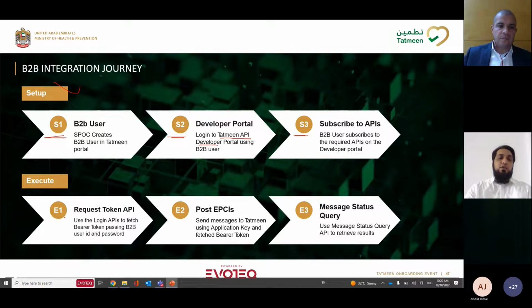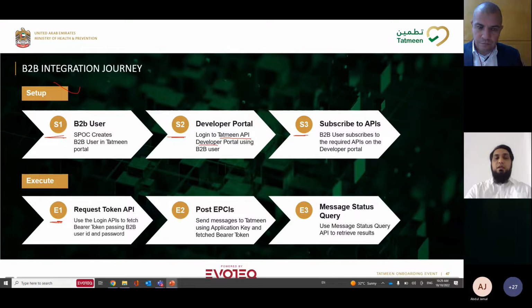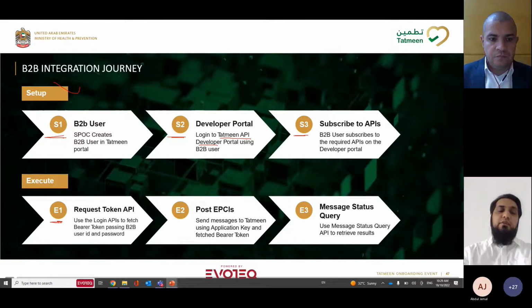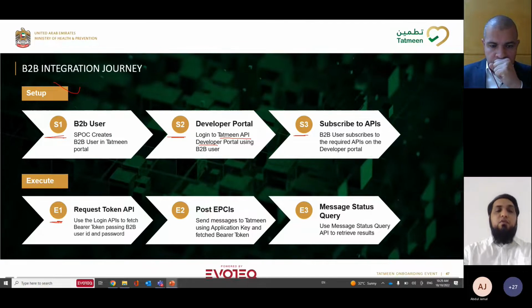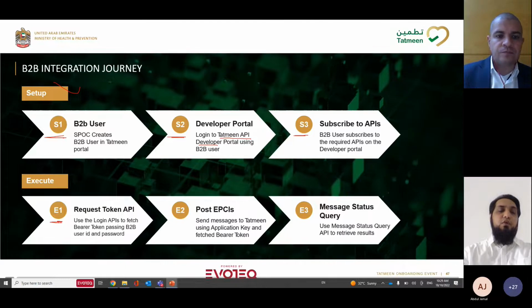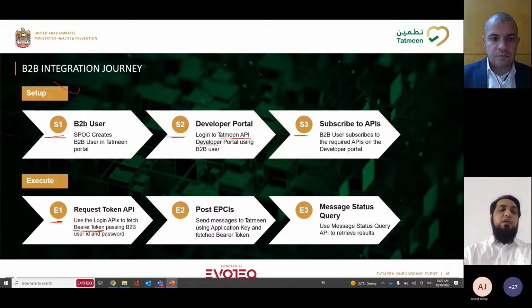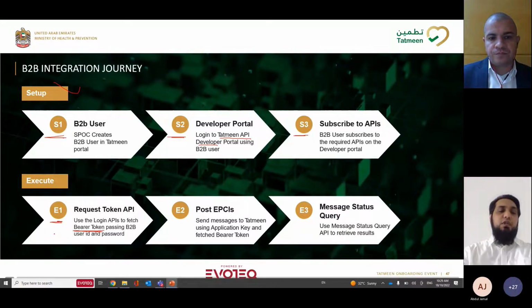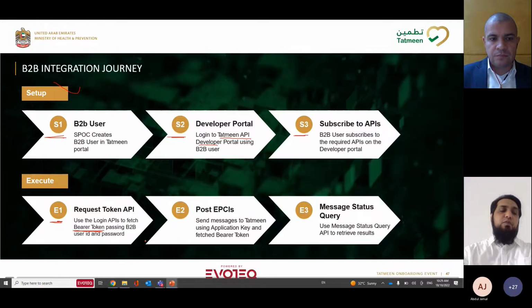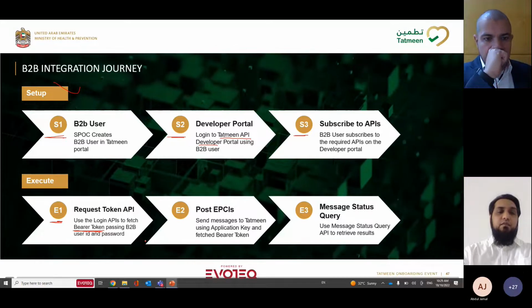On the execute part, the first step is to request a token. Now, whenever you call Tatmeen and post data to Tatmeen or retrieve status of your submitted messages, you'll have to call a request token API. This API is going to provide you a bearer token, in other words, authentication token, which can be used for future calls. That's E1, which is you call your request token API. For this, you have to pass the same B2B password which we created in the first setup phase.